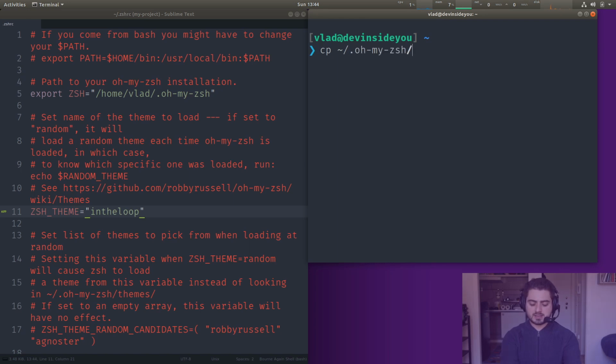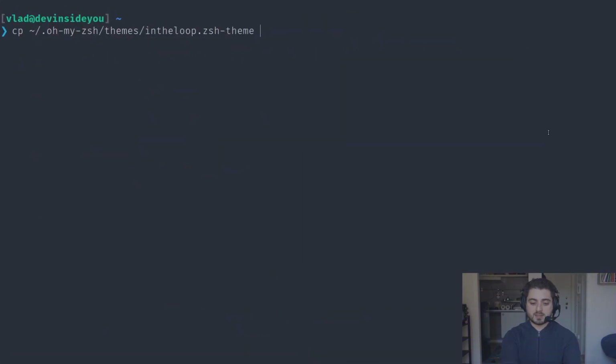dot oh my zsh. It's kind of cold in here to type. All right, so it's going to be a theme, and it's going to be called In the Loop. So we're going to copy that. Let me actually maximize it. So we're going to copy that again into dot oh my zsh, into custom themes, like this.